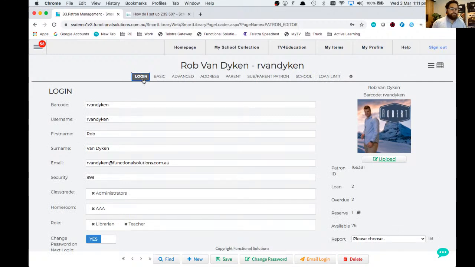Now let's come back to our scenario. We've got a user that is new to the school, has come to the circulation desk, and we need to add them to the system. That is a function on this page. So we go down to the toolbar at the bottom of the screen, and we find the function that we want to use, which is obviously the new button.